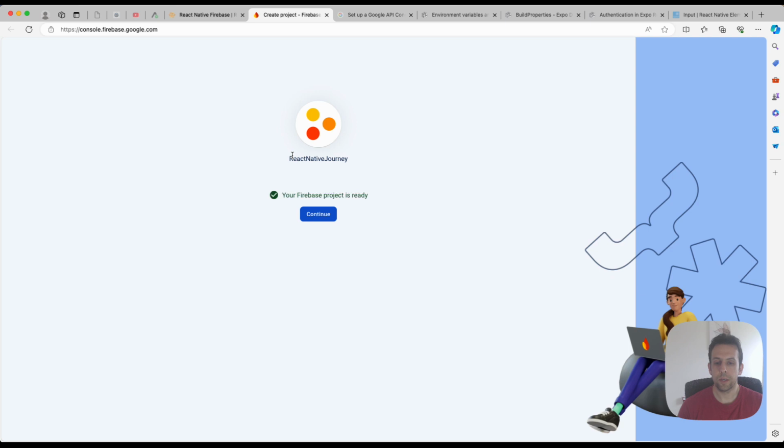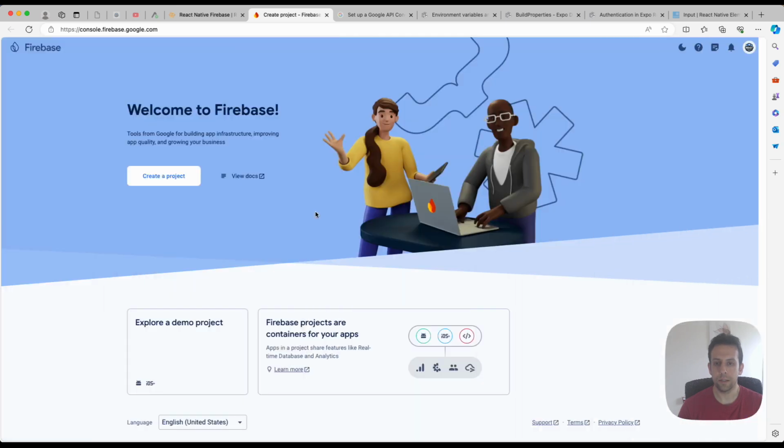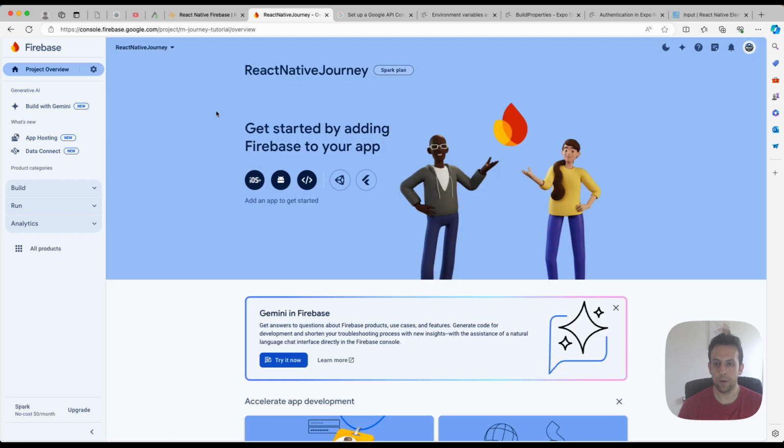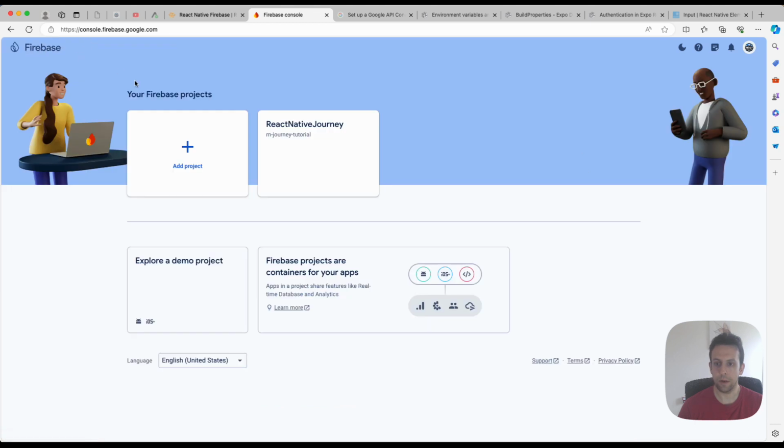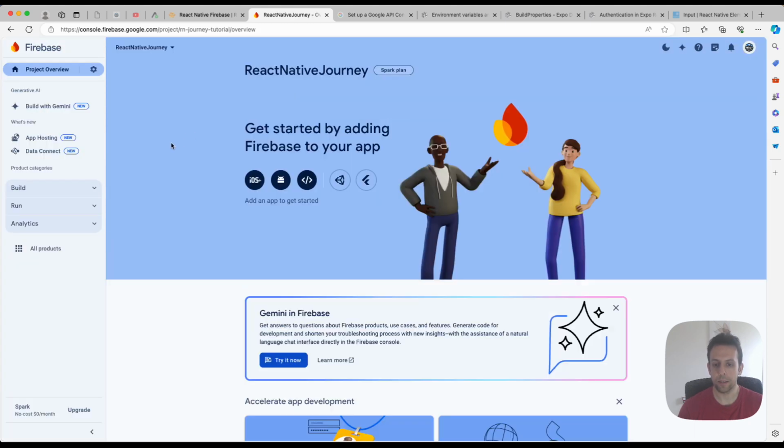Once the project is ready, you'll see this message over here, and then you can click continue. That's going to take you into your project. You can see all your projects if you go back to the console and then go back to this project that you just created. You can see everything relevant to your project.